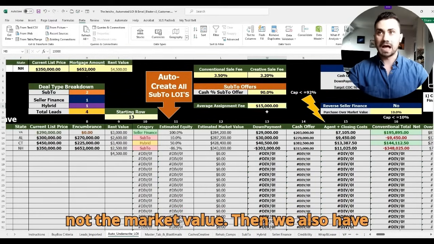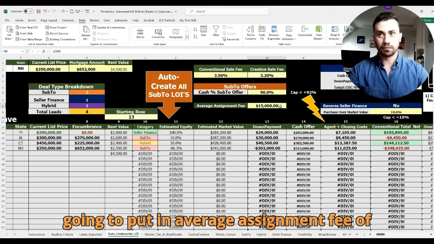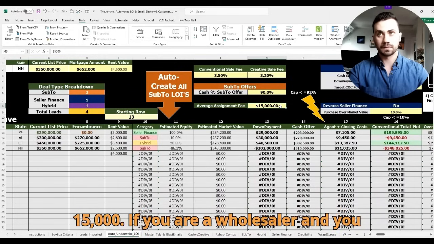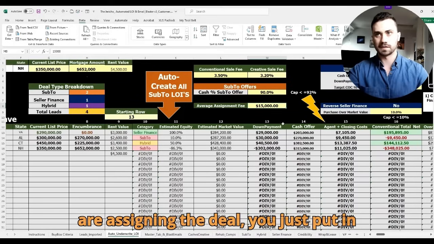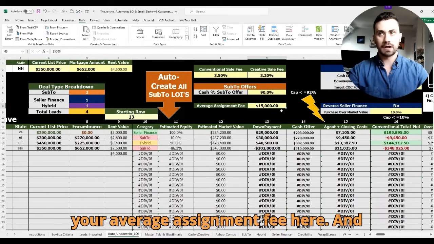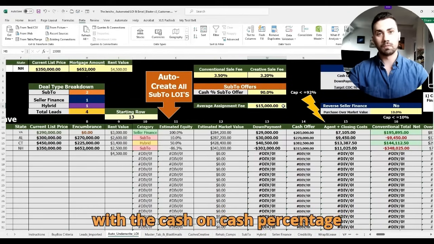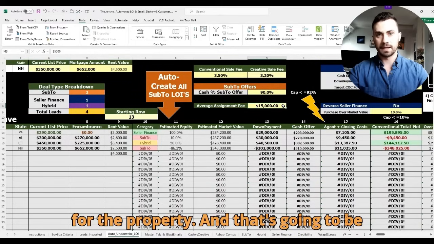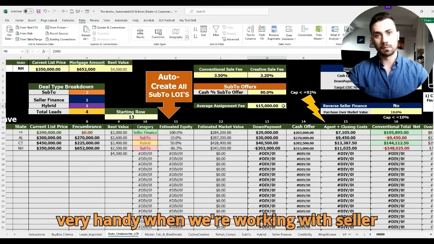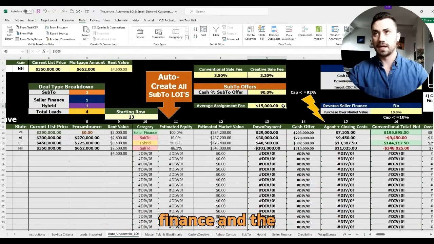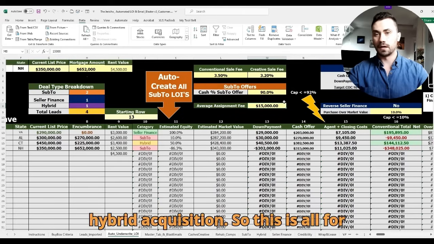And then we also have the average assignment fee. We're just going to put in average assignment fee of $15,000. If you are a wholesaler and you are assigning the deal, you just put in your average assignment fee here. And this number is going to be valuable because it is associated with the cash on cash percentage for the property. And that's going to be very handy when we're working with seller finance and the hybrid acquisition. So this is all for subject to.